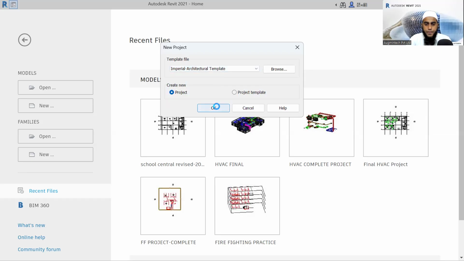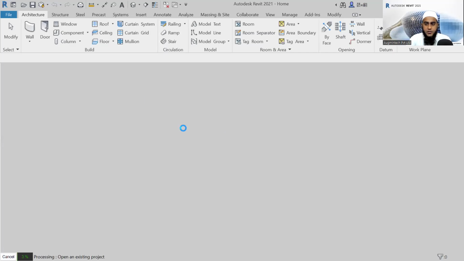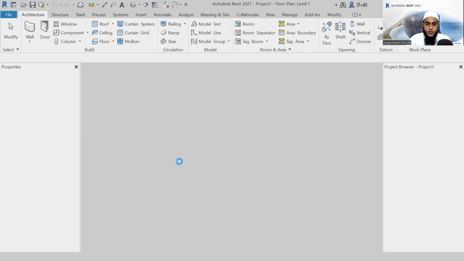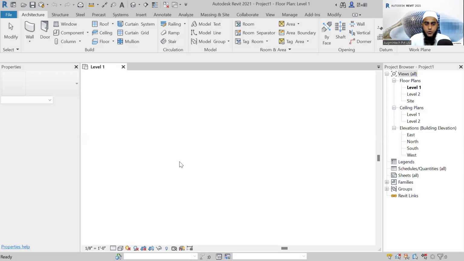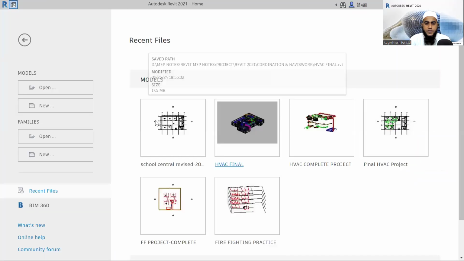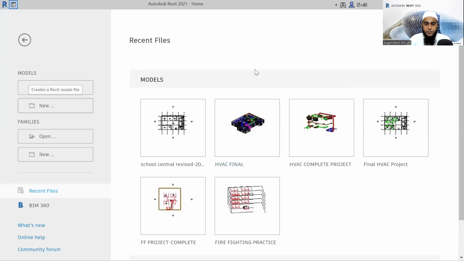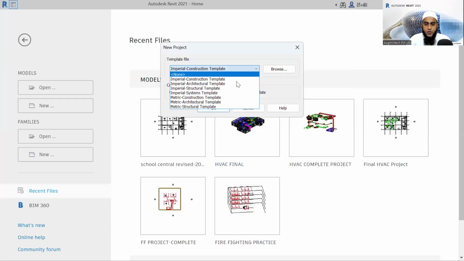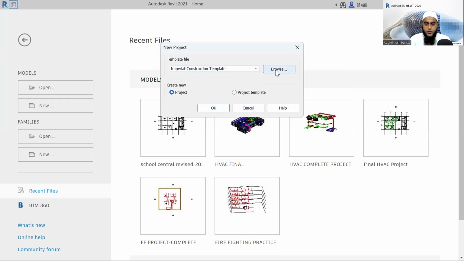So now you can just start to create a model. This file is called a project template file. Is it clear? Yes, anyone? The project template file is used to create what? A new model. Simple. Hit on new. Or, from here, just hit on browse. Here also you will get the option.